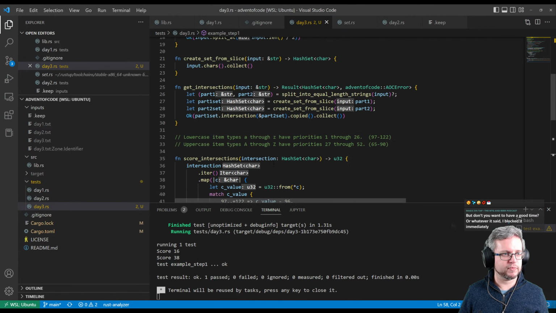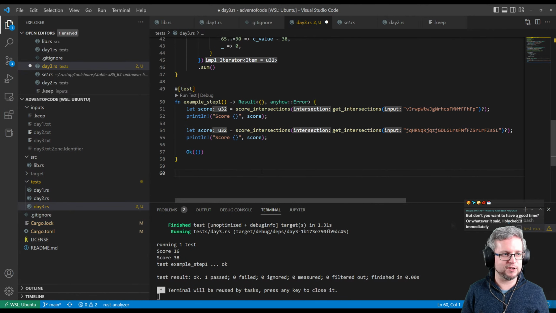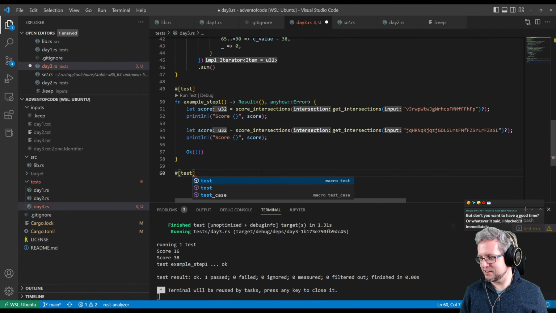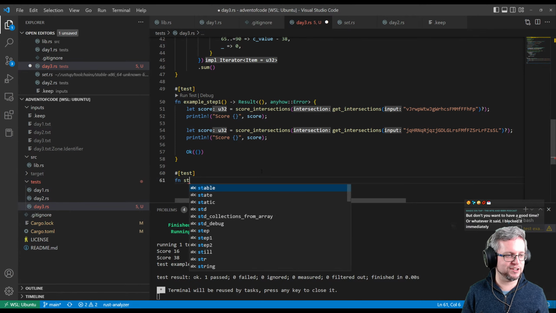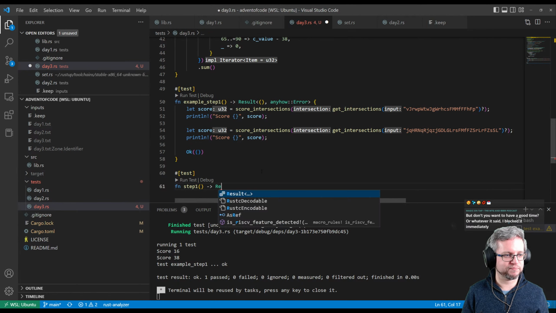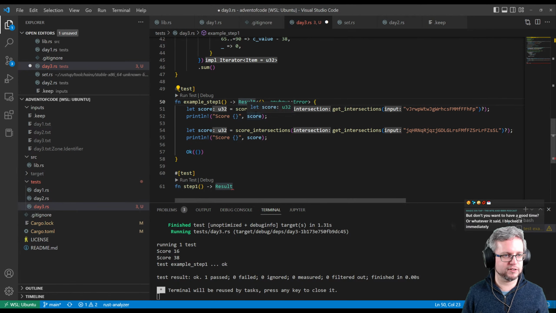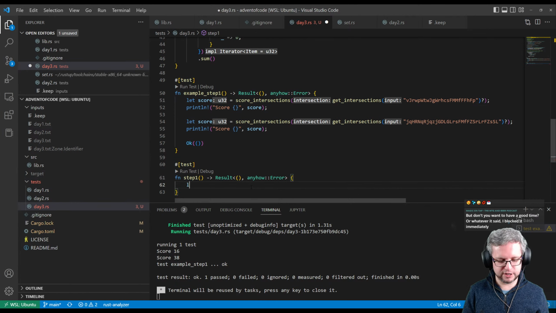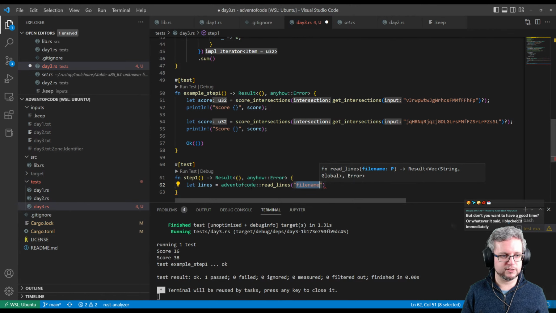So now we want to essentially do this. It's time to do our first step. We're 50 minutes in and we're just finishing our first step. So step 1 is going to be, we'll just get our result out. So we're going to use our helper function, let lines equals advent of code, read lines, input slash day3.text.